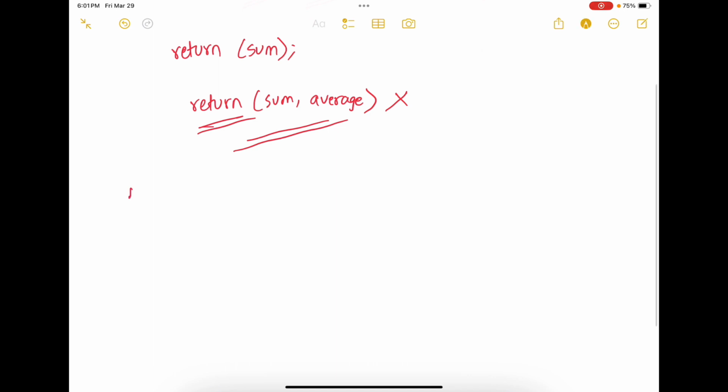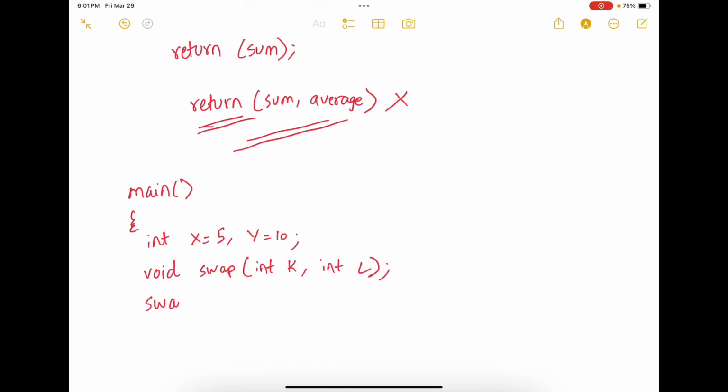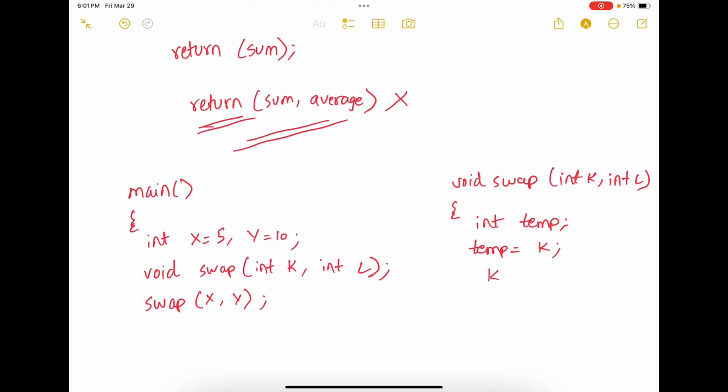Let me show you an example. Let's say you have your main function. I'll declare int x equals 5, y equals 10. I have a swap function which takes two parameters, int k, int l. I call the swap function by sending the values of x and y. In my swap function, let me write it: void swap(int k, int l). I have a temporary variable which I'm going to use in the swapping process. I say temp equals k, k equals l, and l equals temp.